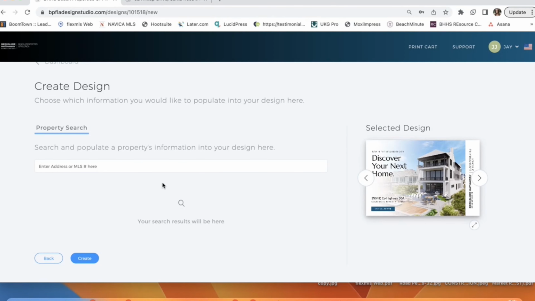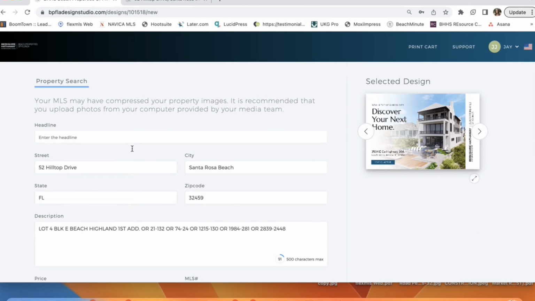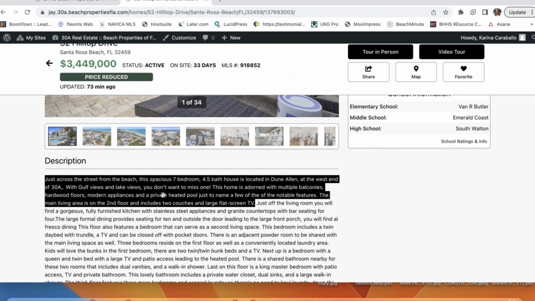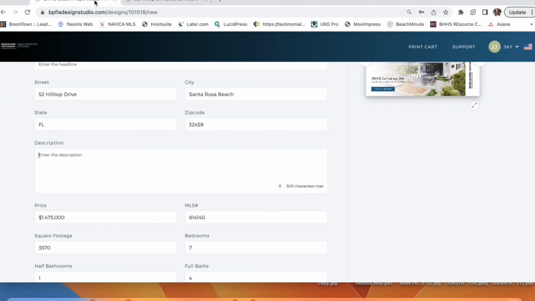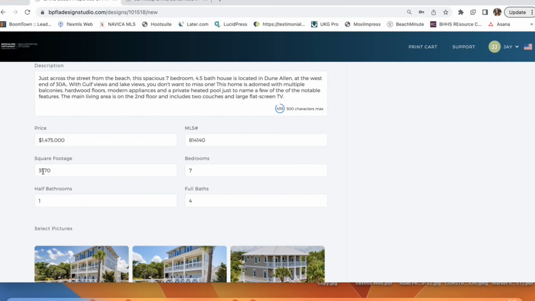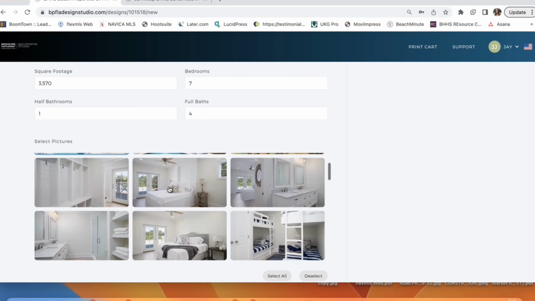Okay, so this is where the MLS integration comes into play. You can just enter the address or MLS ID here. What you'll want to do after pulling in the details is just double checking the details that were dragged into it. So you can see this is actually the legal description. I'm just gonna copy and paste a little chunk of this here, and then put a comma in between the square footage. Everything else looks good. And then I'm just going to choose some photos for this template.